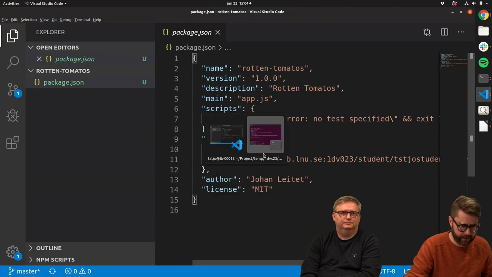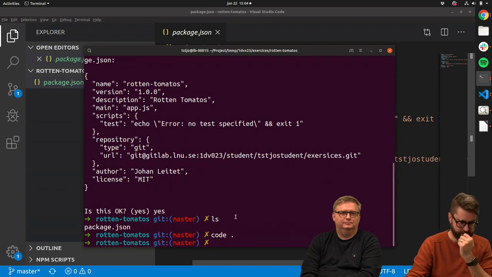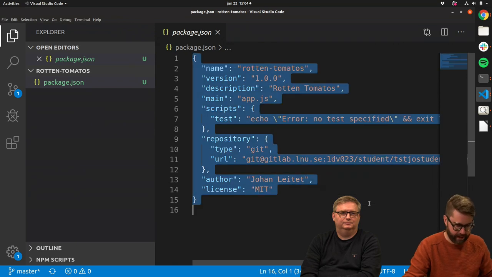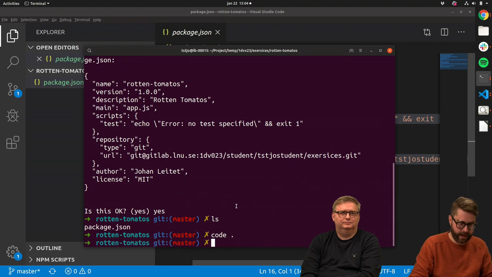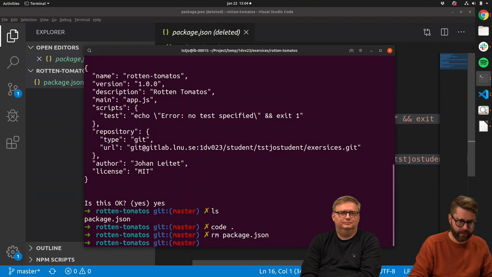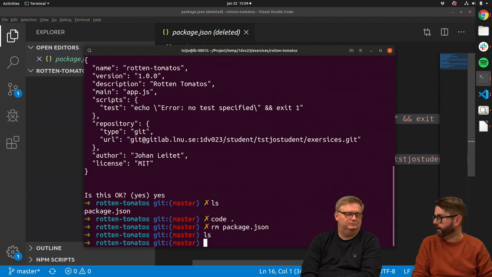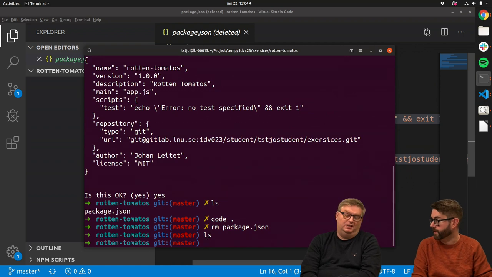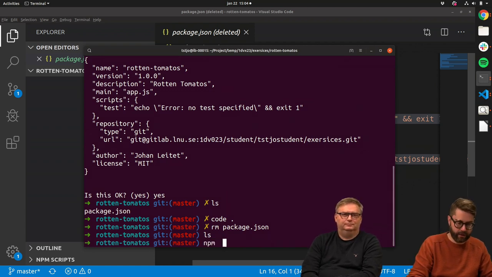Where did my terminal go? There it is. I copied that one, actually. And we remove the file, so now it's empty again, because the only thing that npm init did was to create the package.json file. Yeah. And now I do it all over again.